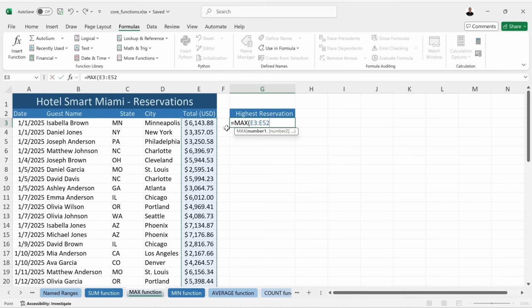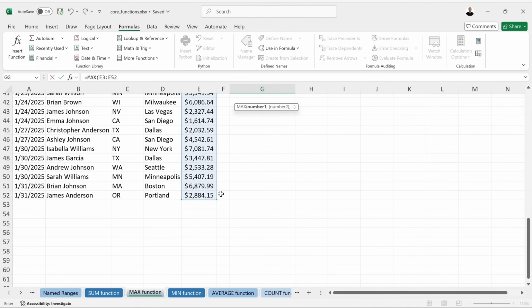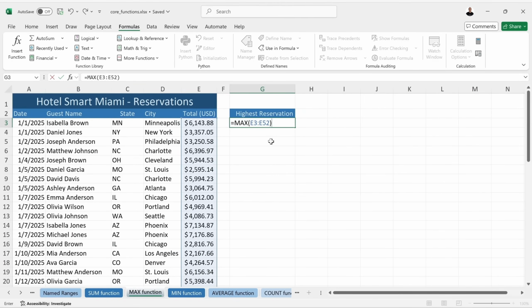If I have thousands and thousands of rows in this worksheet, I can type manually the first row to analyze, and then type the last row I want to analyze. If I type this and scroll down, I can see the entire list and close the parentheses. It is optional, but I want to close and press enter. When I press enter, Excel now gives me the information. The highest reservation from these cells is this amount.